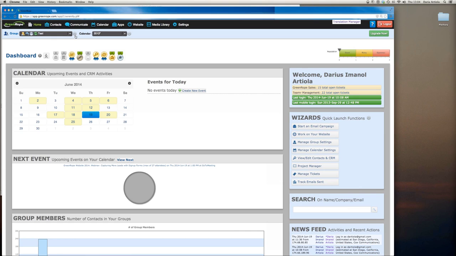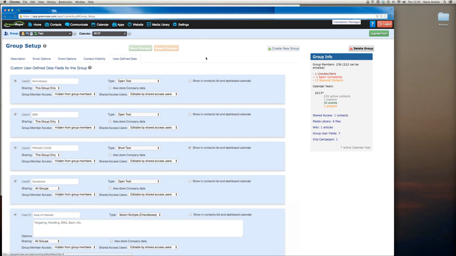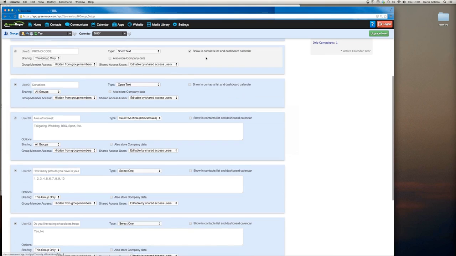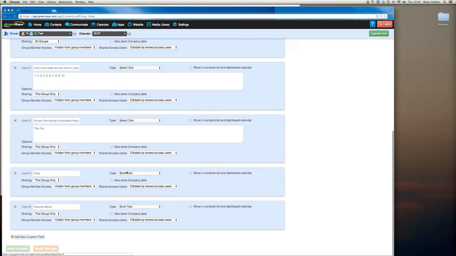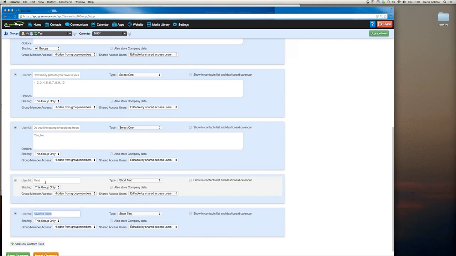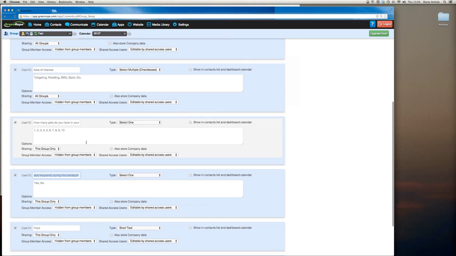So the first thing that I wanted to talk about is the customization of the data itself. In group settings, which is accessible with this gear button here or under the settings option here for group, you have user-defined data. I've created a few just out of random tests that I've done before, including favorite band for music as a short text. This is just for a test. Do you like eating chocolates frequently during the holidays? This is a select one, yes, comma, no. So this is the way of presenting data when you give and present options to your clients.